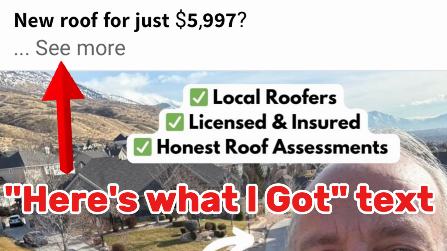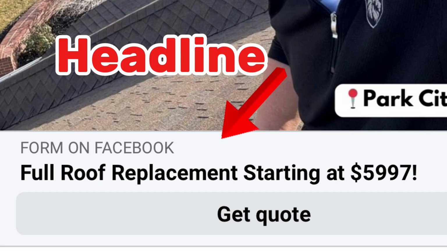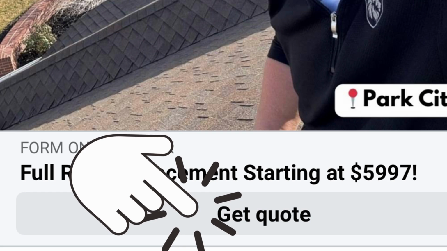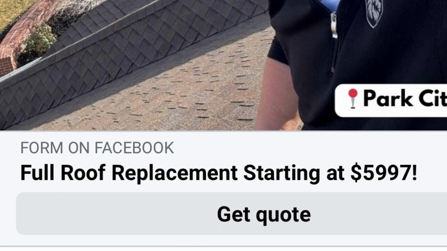The second one here, I like this one too. This one was pretty punchy. So check this out. This is a guy, I'm guessing his name is Ron. So he's making it personal, making that connection, because remember, we're hyper local. Look at that landscape. But look at this. Now, new roof for just $59.97. See how that's here's what I got. Full roof replacement starting at $59.97. That's his headline. And then get quote. So notice it's a form on Facebook. So you're going to click get quote, and then the information will get filled out and sent to Ron right away. So those are two really great ads.